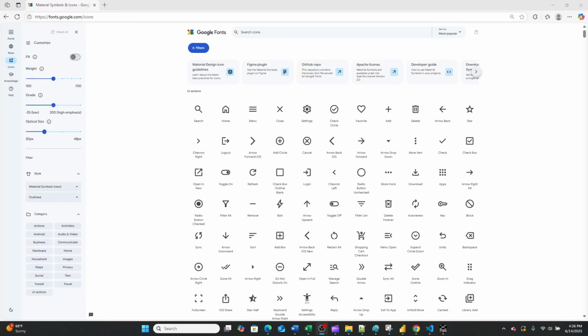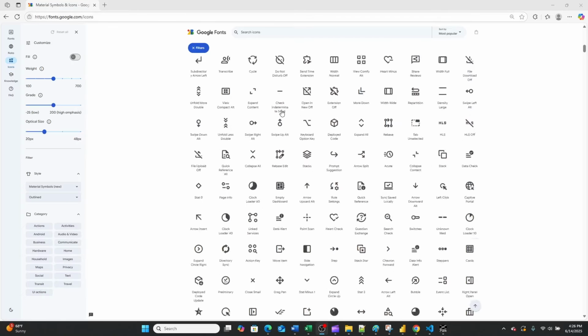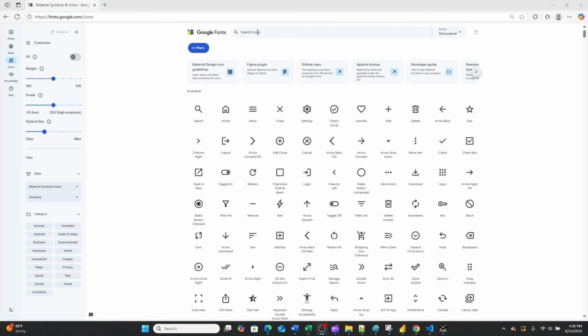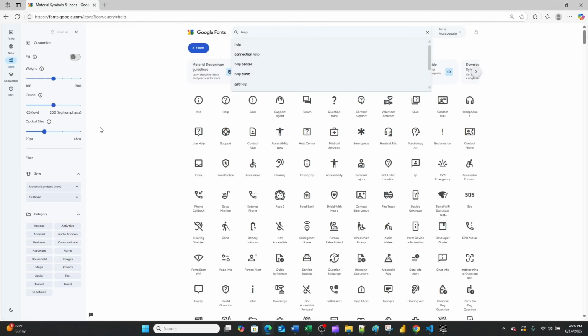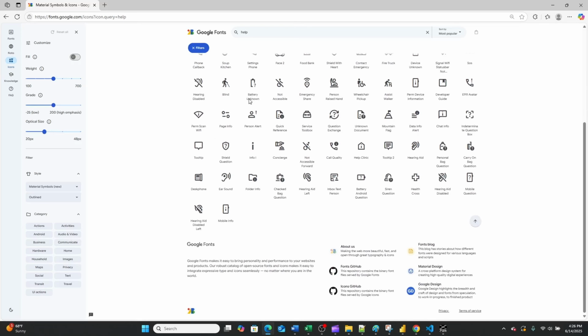But Google's icons are really cool because they are completely searchable. So you can navigate to this website, fonts.google.com/icons, and then you can search for the icons. So in this case, I went ahead and searched for help, and there's a ton of different help icons.